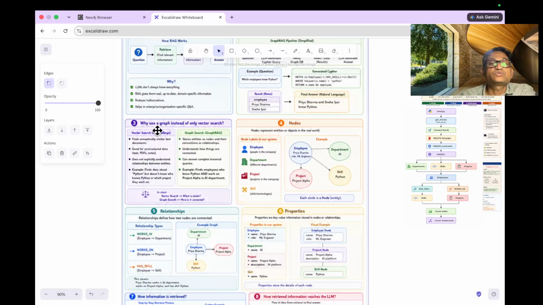Now, next, why do we use a graph instead of vector search? Simply, vector search uses embeddings to find semantically similar text documents. Here, we store the entities as nodes and their connections as relationships. Vector search is good for unstructured data like text, PDFs or notes. A graph understands how things are connected, whereas vector search does not explicitly understand the relationships between the entities. A graph can answer complex traversal queries.